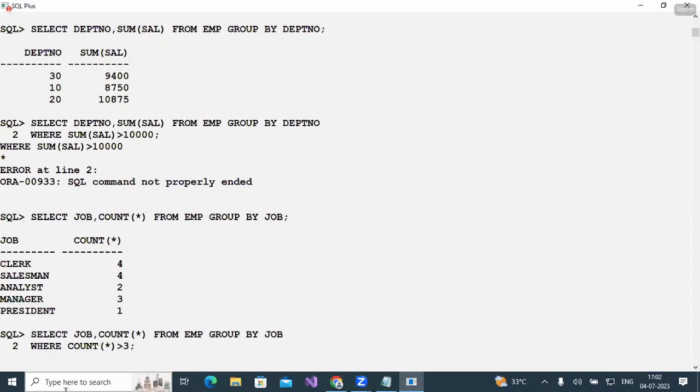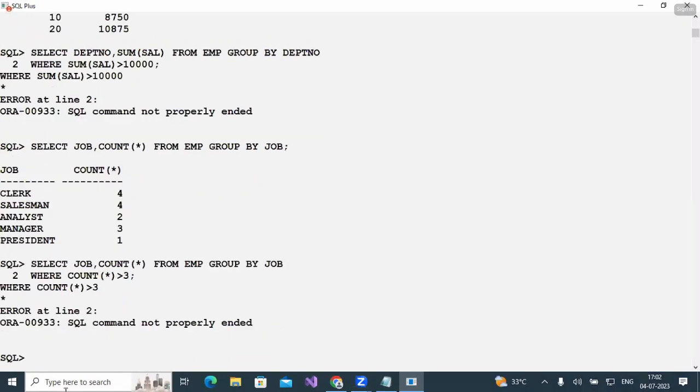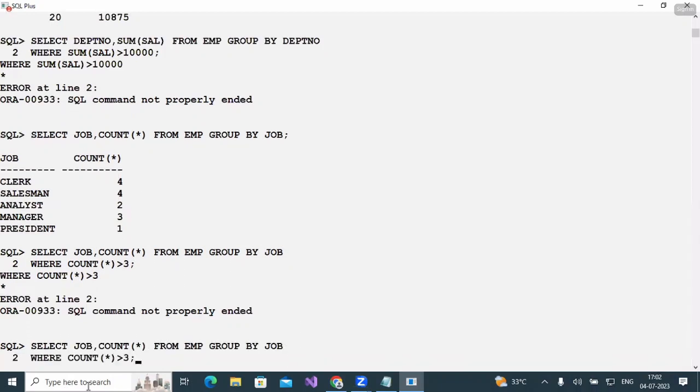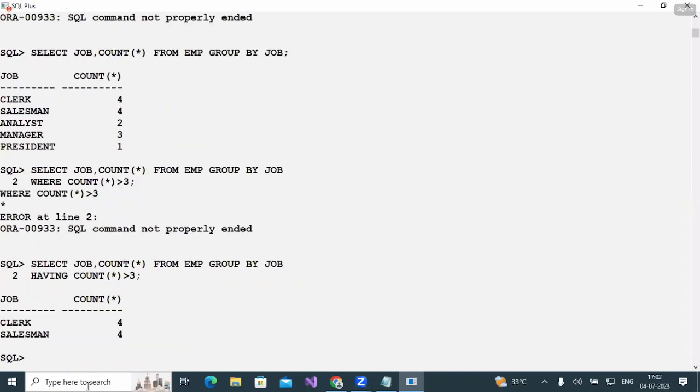For example, some people have a doubt: can I use a where clause? And now you can see what happened with the where clause. It's not supported here. So in place of where, what do I want to use? Having, yes. So only having is supported. After group by, if you want to give a condition, the condition can be given by using the having clause. Now we can see the having clause. Got it now? Yes.